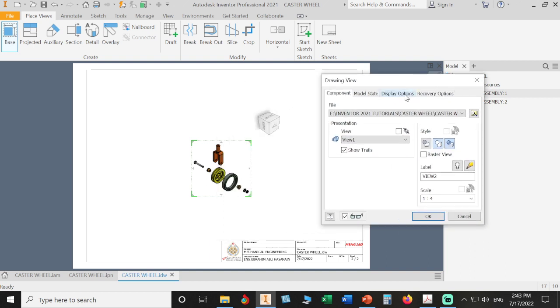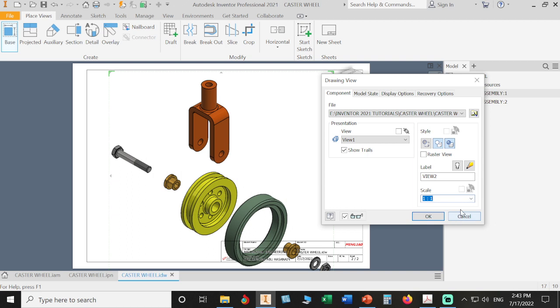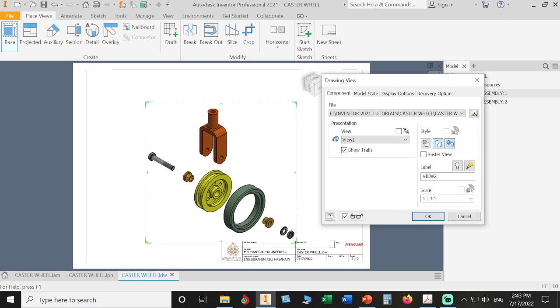Of course, you can have more than one view, and you can check them here. View 1, they will all appear here. Let us give it a scale 1:2, 1:1. It's too big. 1 to 1.5. It's okay. 1 to 1.5.